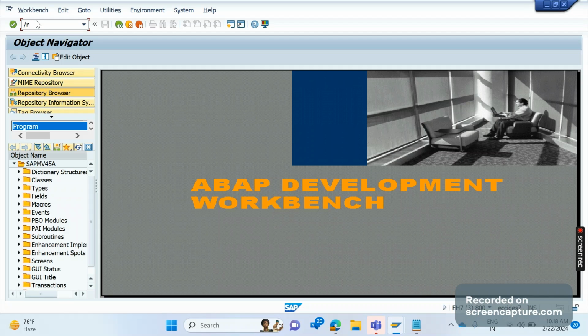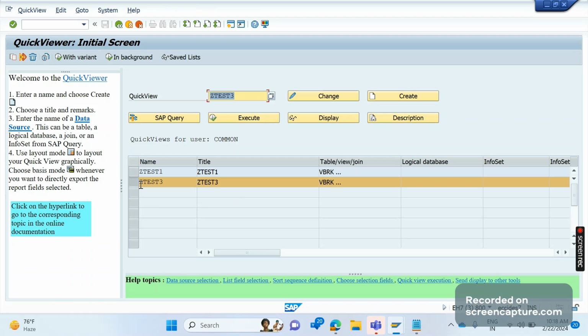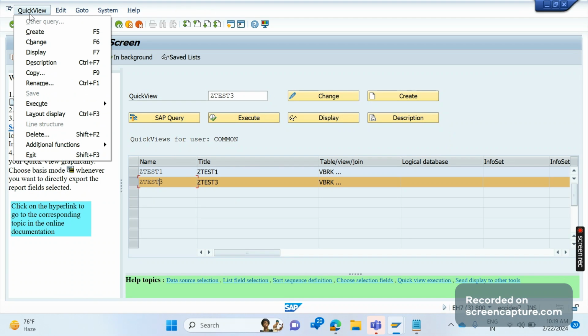First, let me open SQVI. On the initial screen of SQVI, we can see the list of queries that we have developed for our user. Two have been developed by my ID. What we need to do here is select the one we are going to transport, go to the menu Quick View, and here you see one option called Additional Functions. Then you can click Generate Program.